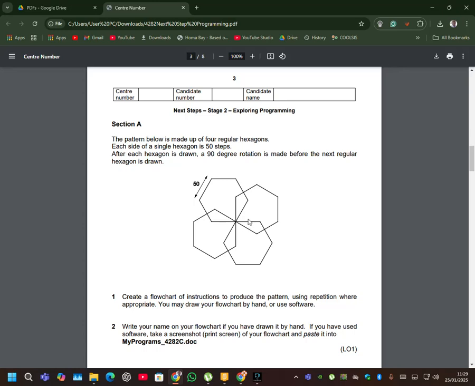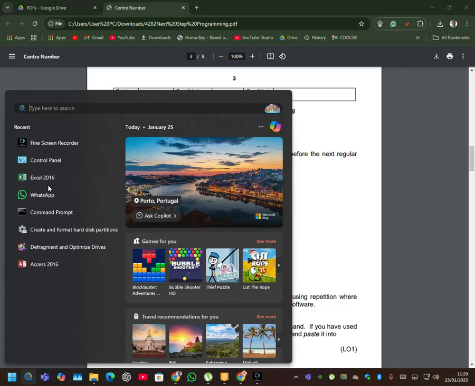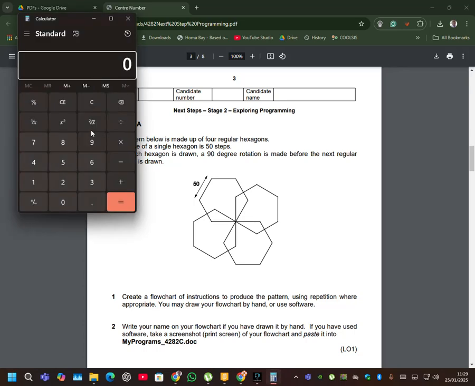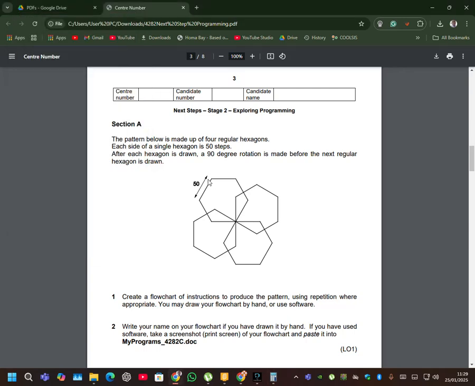kind of pattern. So a hexagon has got how many sides? 1, 2, 3, 4, 5, 6. So it has got 6 sides. If I go to my calculator, I want to see the exterior turn that I'm going to make. A complete turn is 360. 360 divided by 6, so the turn that I'll be making will be 60. After every 50 steps I make a 60 turn. That was very crucial to know, the turn after every corner of the hexagon.